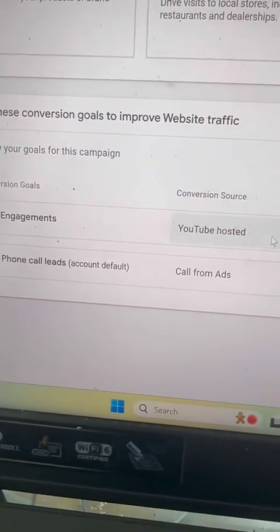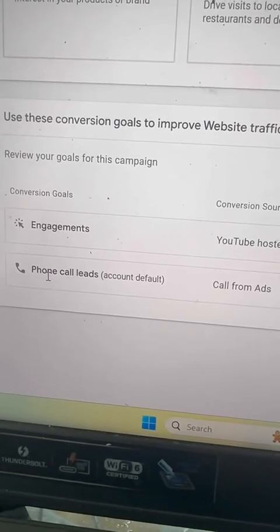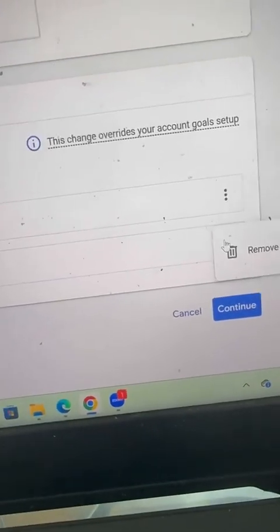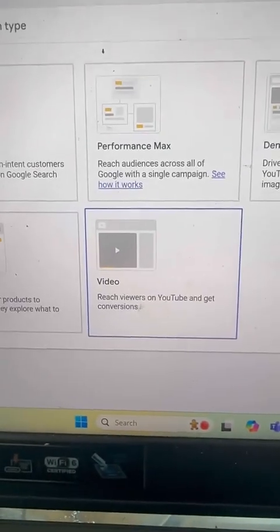That's for YouTube subscriptions. So make sure you take this off, phone call leads. Take this off because this is more for products. So I'm going to remove that phone call leads, and I'm just going to leave the YouTube engagements on there for subscriptions. Then I'm going to do continue, and over here I'm going to choose video, and then I'm going to do continue.